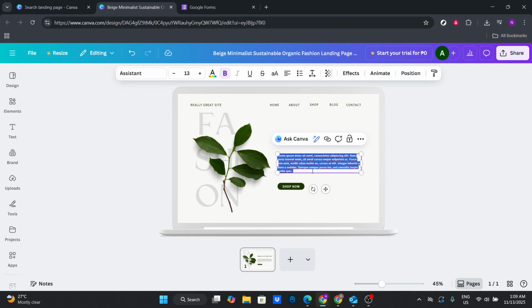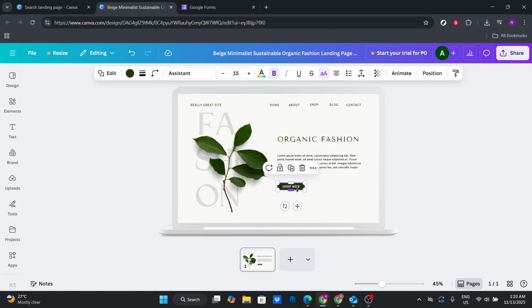Now let's focus on the CTA section. Strategically place a button that will direct users to your Google form or any other destination you have in store. Click on the button to dive into the customization features. Here, you can adjust its size and position by dragging its edges to make it noticeably appealing and easy to click.